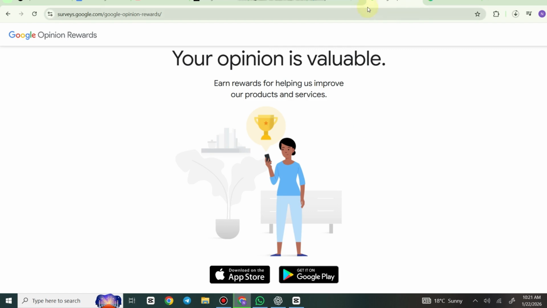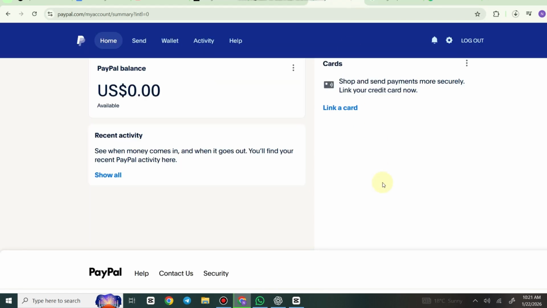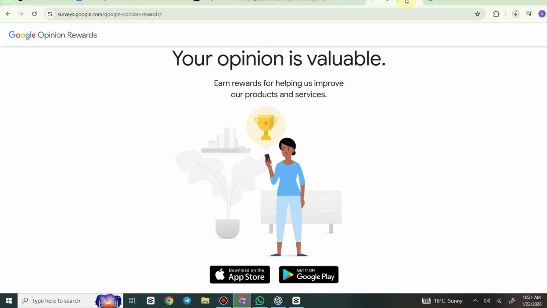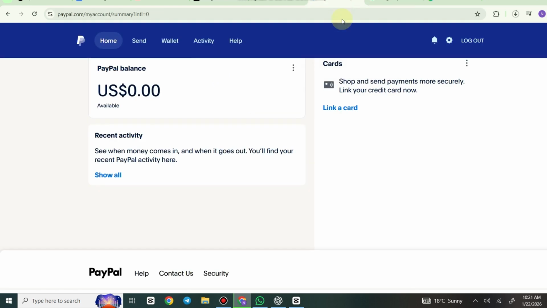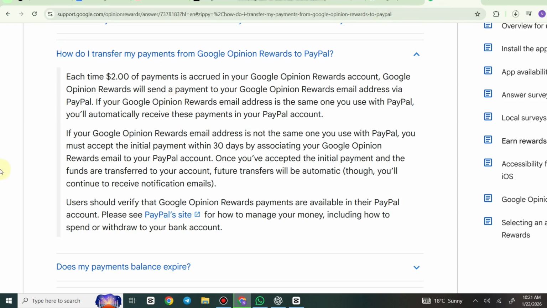According to Google Opinion Rewards payment information, once your earnings reach the required amount, Google will send a payment to your Google Opinion Rewards email address through PayPal. If the email address used for Google Opinion Rewards is the same as your PayPal email, the payment will automatically appear in your PayPal balance, and you'll receive a notification.